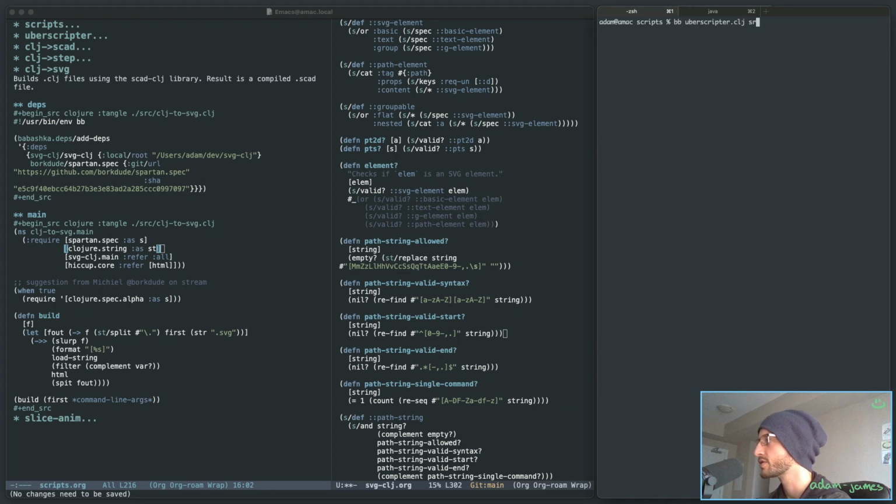Uberscripter source/clj to svg. Okay, so that built. A future version of Babashka will have Clojure spec built in. Since it's alpha, it's not yet there. Yeah, this is not me feeling like, oh, this should work or anything like that. I mean, these things take time, right? It's no big deal.